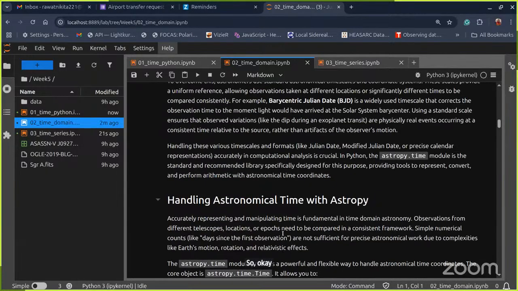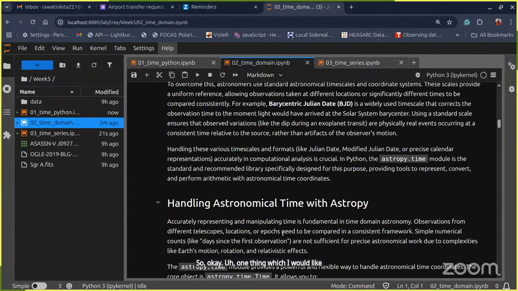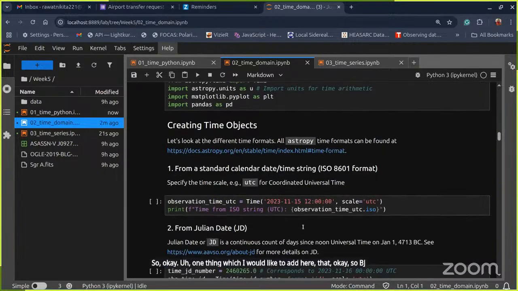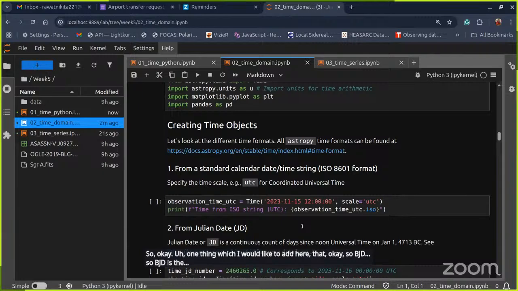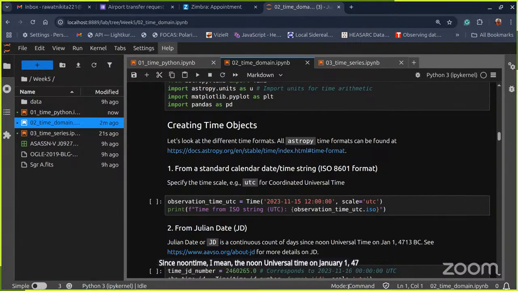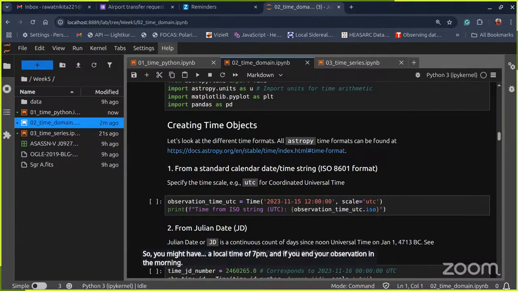One thing I would like to add here: BJD is the barycentric Julian date, but what is Julian date? Julian date is a continuous count of days since noon Universal Time on January 1, 4713 BC. Because it starts at noon, suppose you are observing in the evening from 7 p.m. Your local time would be 7 p.m., and if you end your observation in the morning, your local time would be 6 a.m.